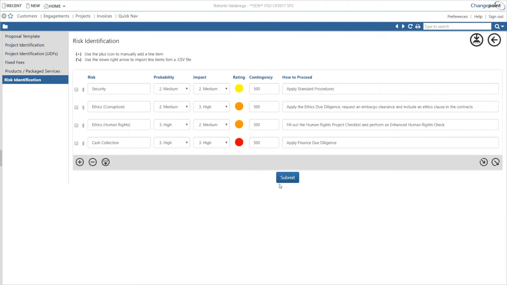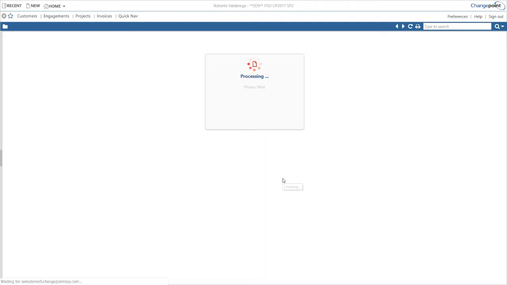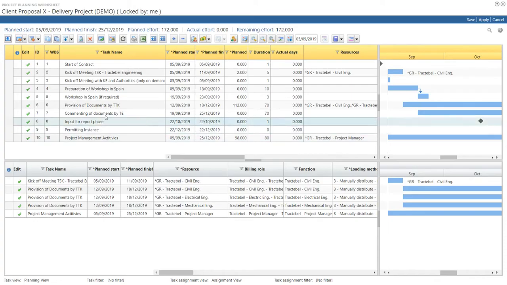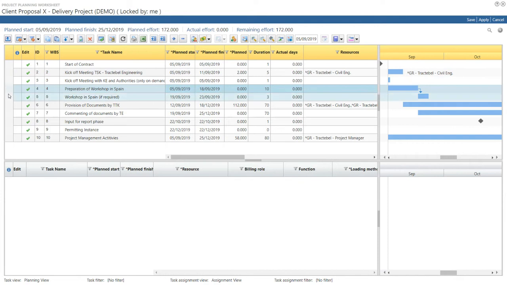Once we're happy, we can submit the form. And the form will automatically set up for us the engagement record and the project record. As a next logical step, we'll then update the project plan. So let's say there are some tasks in our project plan that we might want to remove because they were optional. So the workshop in Spain is not going to happen now.